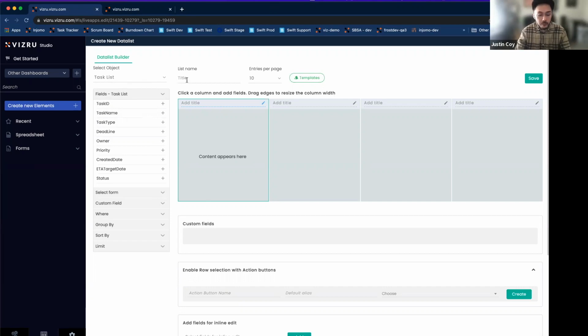Okay, so we'll name this all tasks. And now we're ready to actually start adding fields right inside the data list. To add a field, we simply click on the content column, and then we'll select our task name right here. And if we hit the add button, it'll automatically be displayed inside the content column.